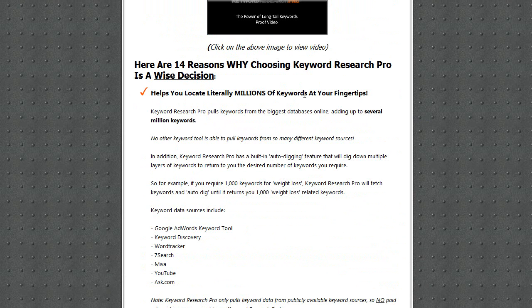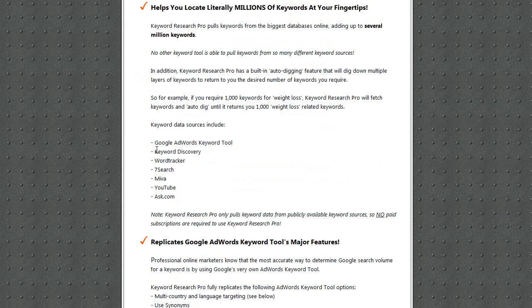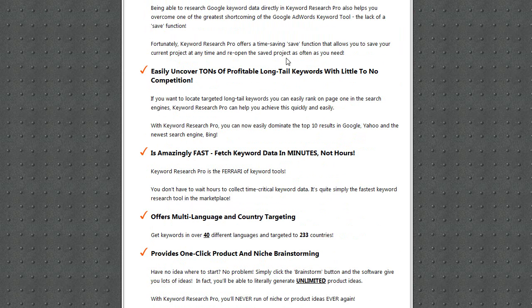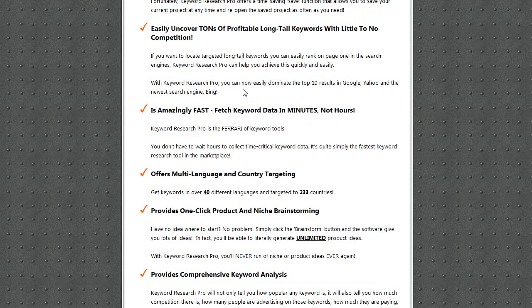So does it help you locate literally millions of keywords at your fingertips? Of course, because you have the search engines at your disposal and these data sources. Replicates Google AdWords keyword tool's major features? It certainly does, using multi-country, synonyms, local monthly search volume, volume match type, and estimated average cost per click. It actually shows you the ads as well, as we showed you. You can find a ton of profitable long-tail keywords with little to no competition. Yeah, I found that to be true. You know, once you filter it out and you follow reasonable guidelines, it's true. You can have little competition.